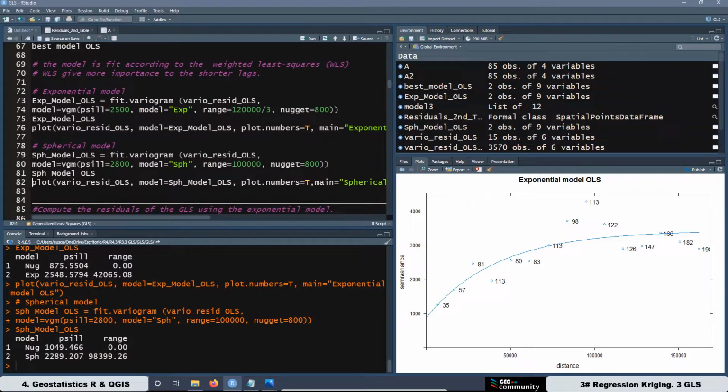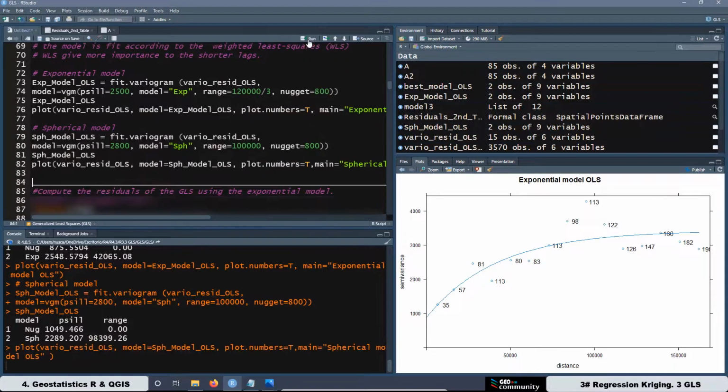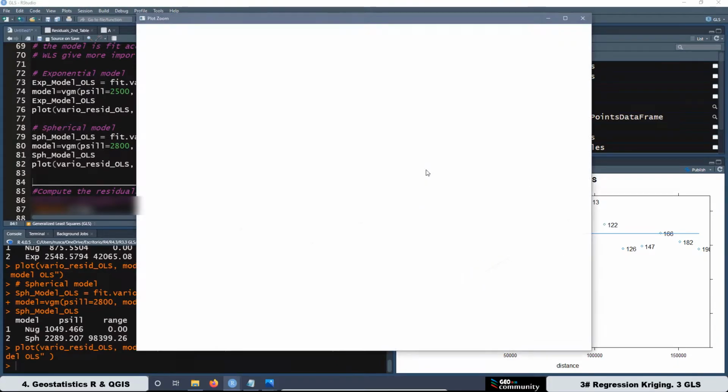Now we can see the results. As you can see, the nugget is a little bit higher than the exponential model. The partial sill is a little bit smaller compared with the exponential model. Here we have the spherical model, and here we have the range. When we are using the spherical model, we reach 100% of the sill, okay? And that's the real range. And now we can plot. Then we can run this one, and that's the spherical model.